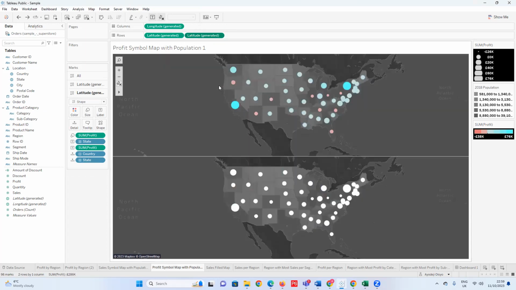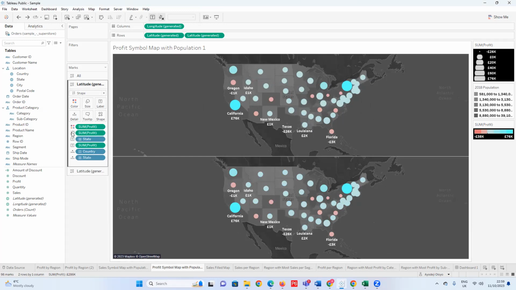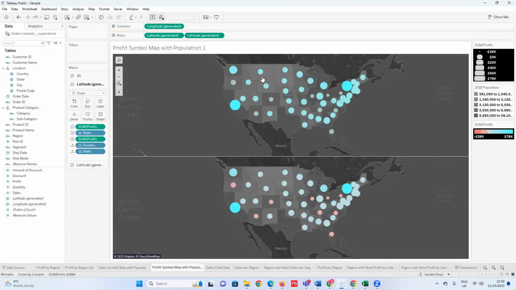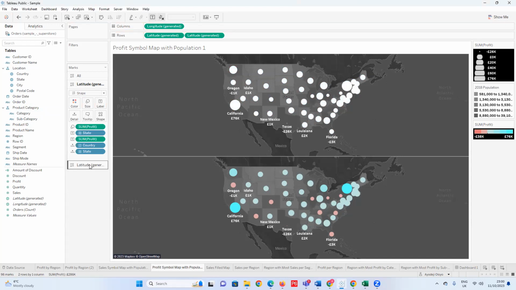No, I did the wrong thing. This one is supposed to be on this. Okay, yeah. So for the first one, I remove the profit from that line, then I make it white. Then the lower one, I reduce the size a little bit, just a little bit.